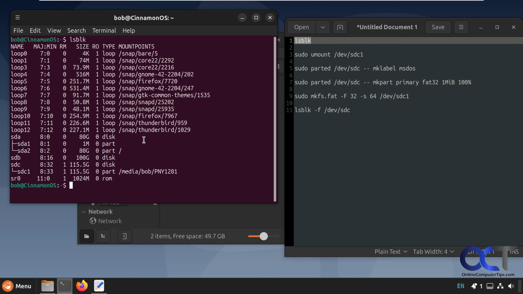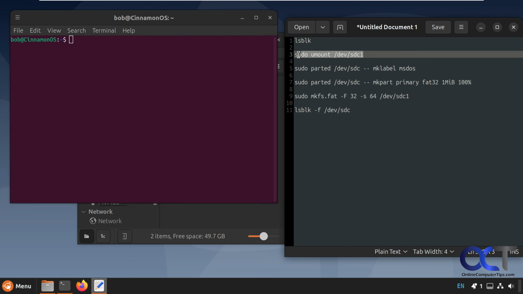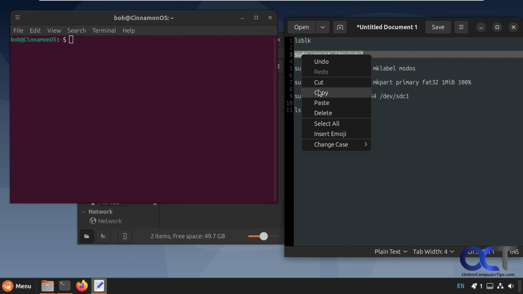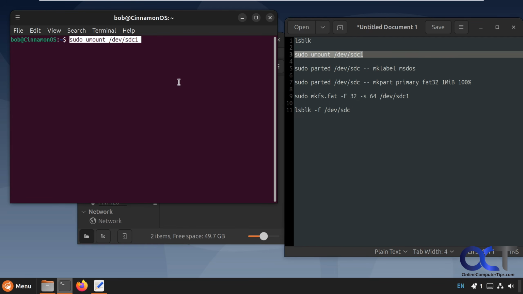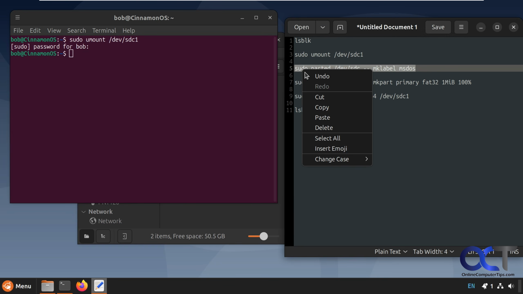Now we're going to unmount it. Let's clear the screen here first. So sudo umount and then the disk designation there. I'll copy this. Put in our admin password here. Now we're going to do the next command here with sudo parted with mklabel msdos. That'll wipe everything out and get it ready for formatting here.